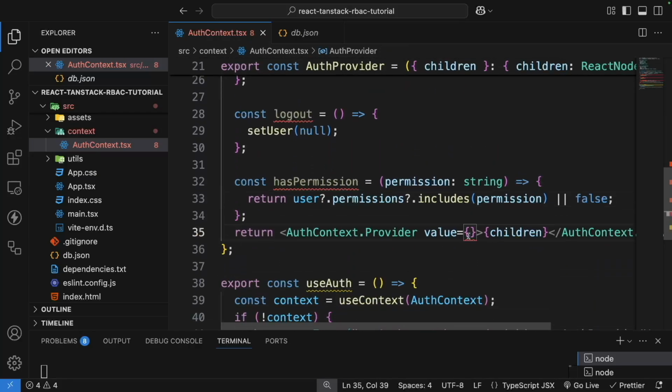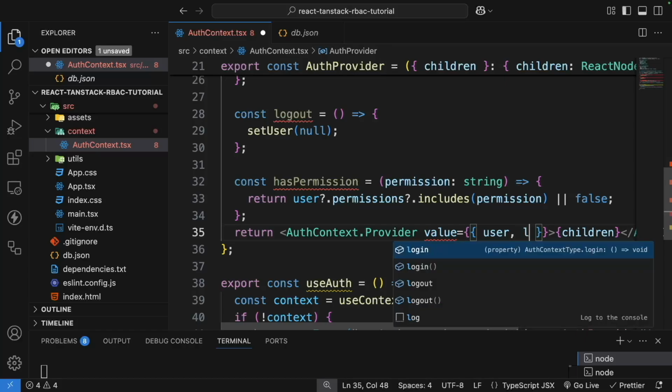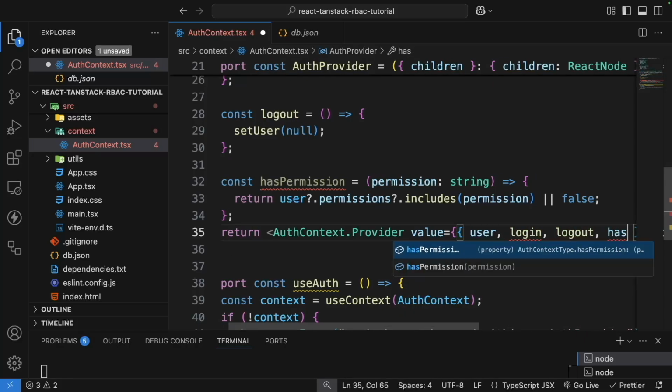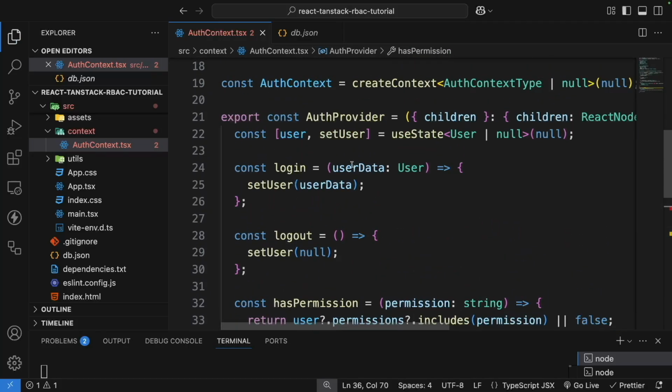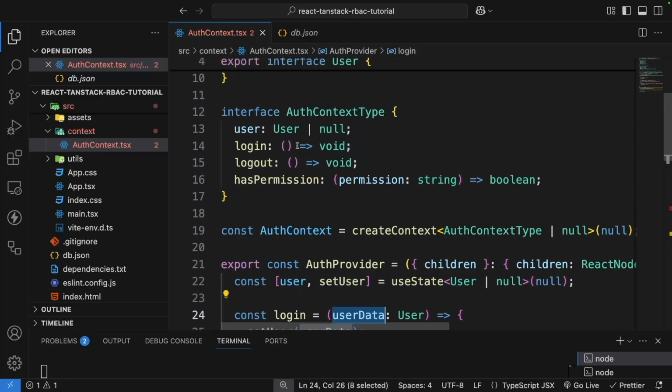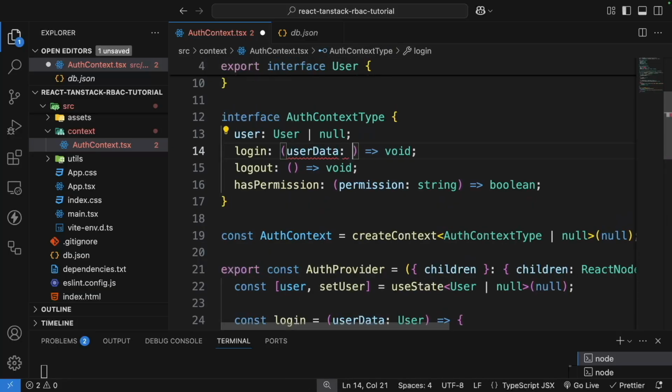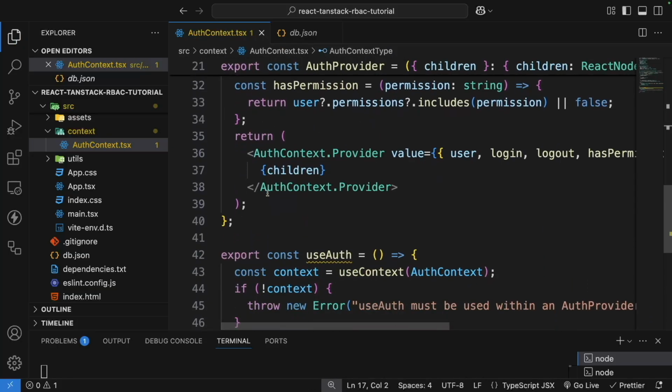Let's pass them in the values. So I'm going to have a value here, and it will be an object. I will pass my user, then I will pass my login function, I will pass the logout function, and I will pass the has permission. Okay, we see that something is wrong. If I go and check, this logout has a user data, but we did not define it here. So let me have the user. Okay, so our context API is ready.